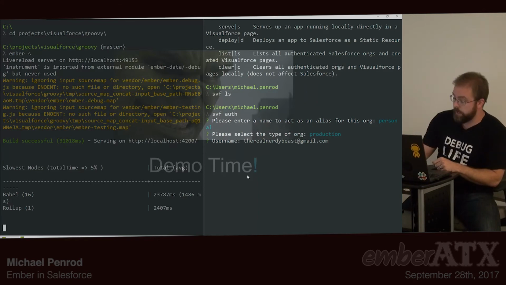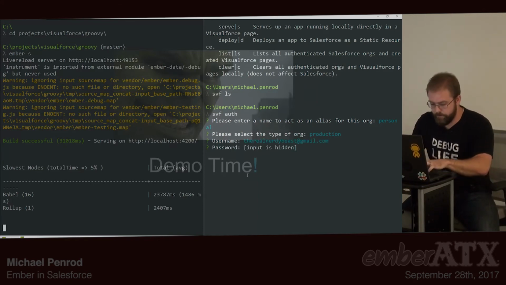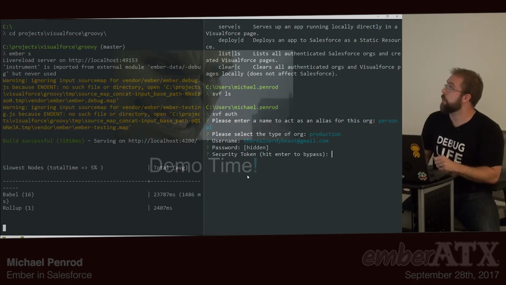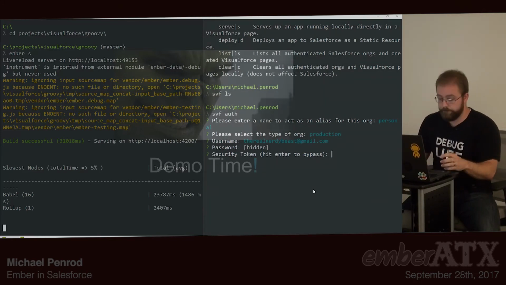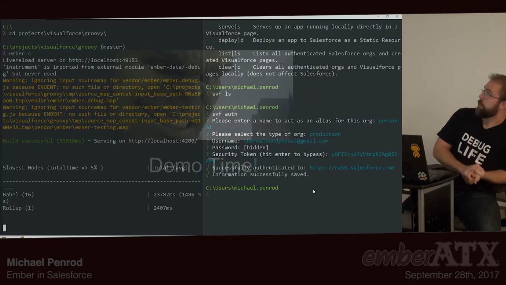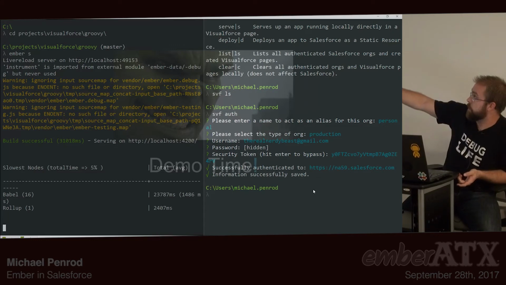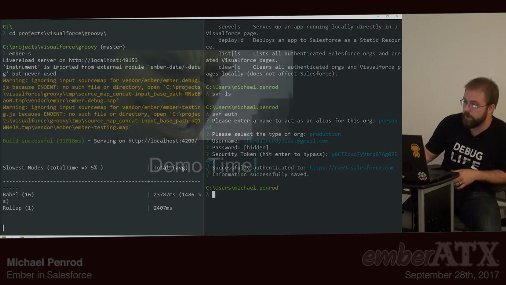Make sure I spelled that correctly. That looks pretty good. Security token is here. Okay, so we authenticated to a Salesforce org.